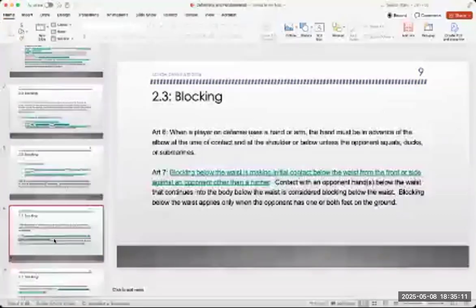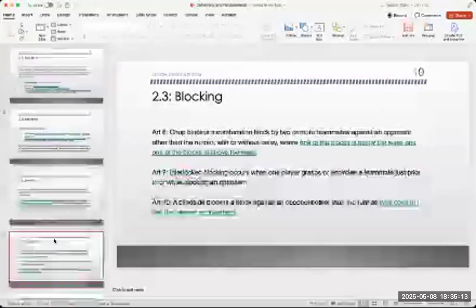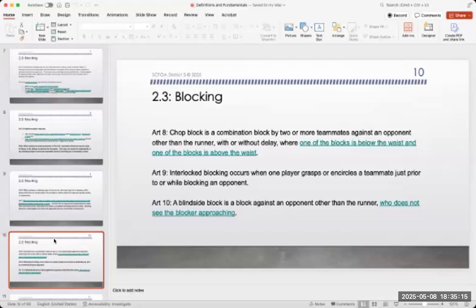A chop block is a combination block by two or more teammates against an opponent other than the runner, with or without delay, where one of the blocks is below the waist and one of the blocks is above the waist. Okay. Is a chop block ever legal? No. So if you see this as a foul, this is a safety issue, right? But again, the key is the waist.